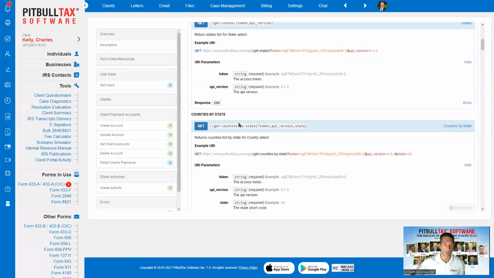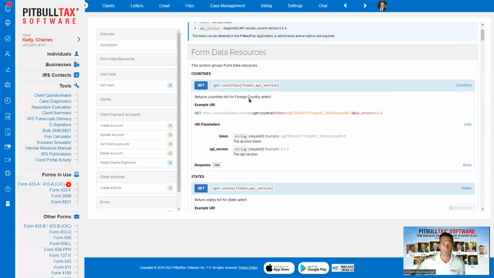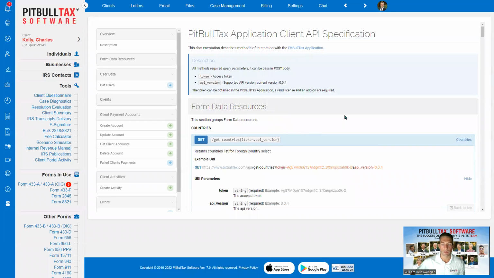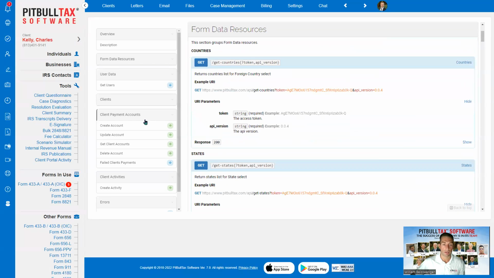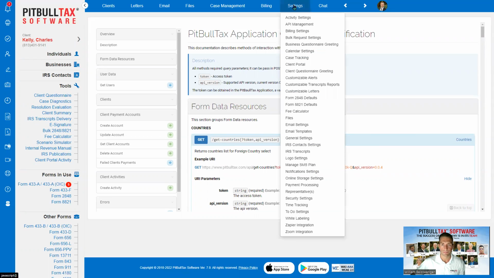The API does require coding, so you would need someone who is able to code to set this up for you. But it is an available add-on if you want to utilize the API to integrate the software with different softwares or your website or whichever options you need.